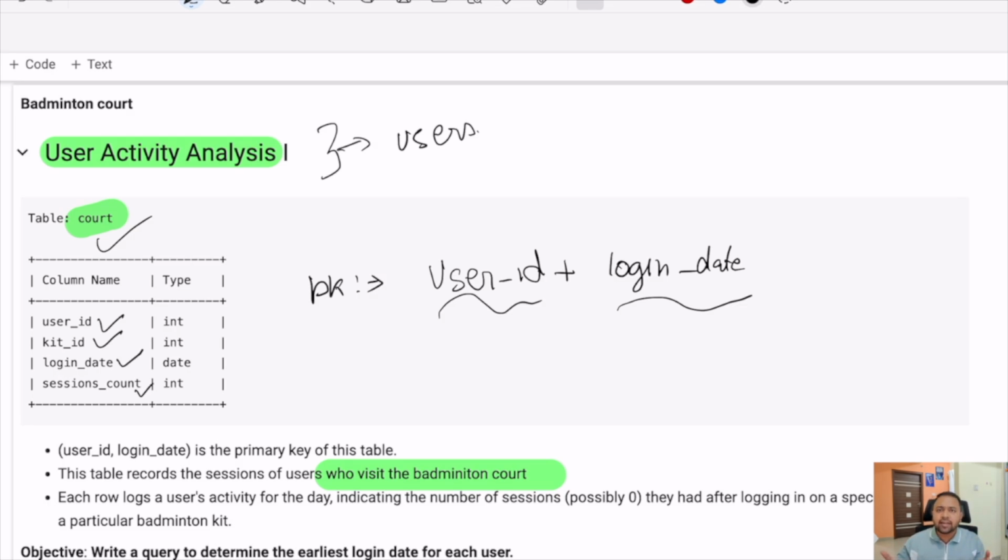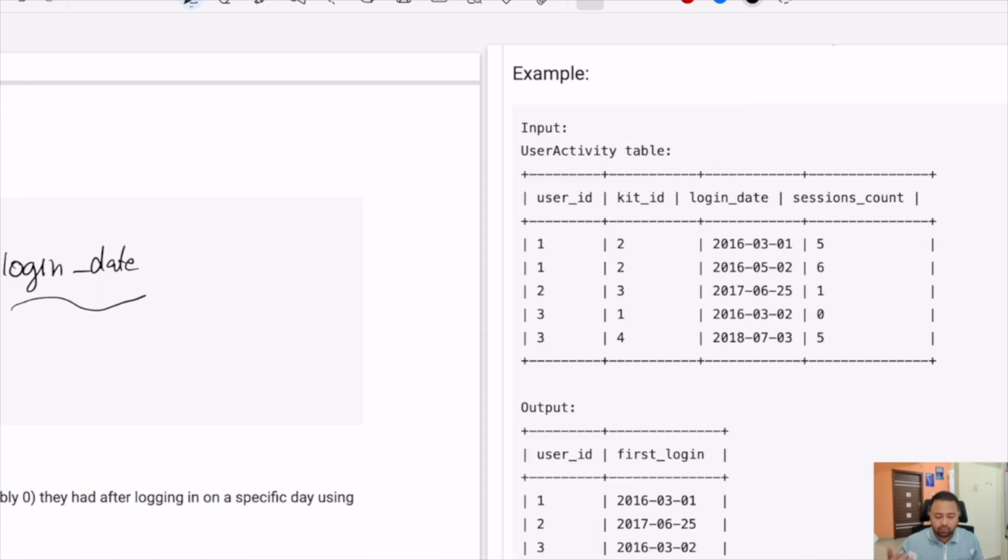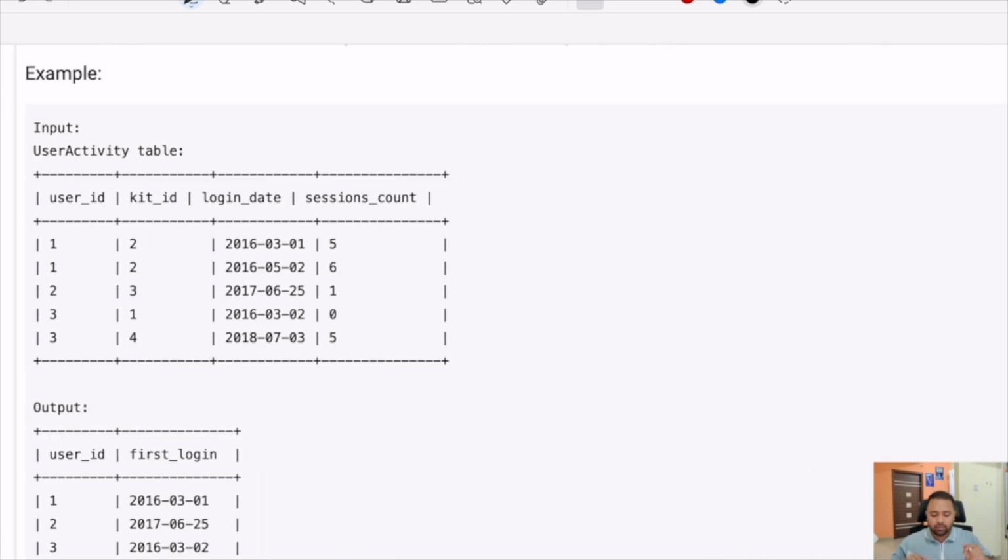So let's try seeing the table. That will make more sense. Okay, so let's see this one example table. If you can see from this table, user ID 1 has visited on 2 dates, right? 1st of March in 2016. So he or she has visited on 1st of March, and the same user has visited on 2nd of May.